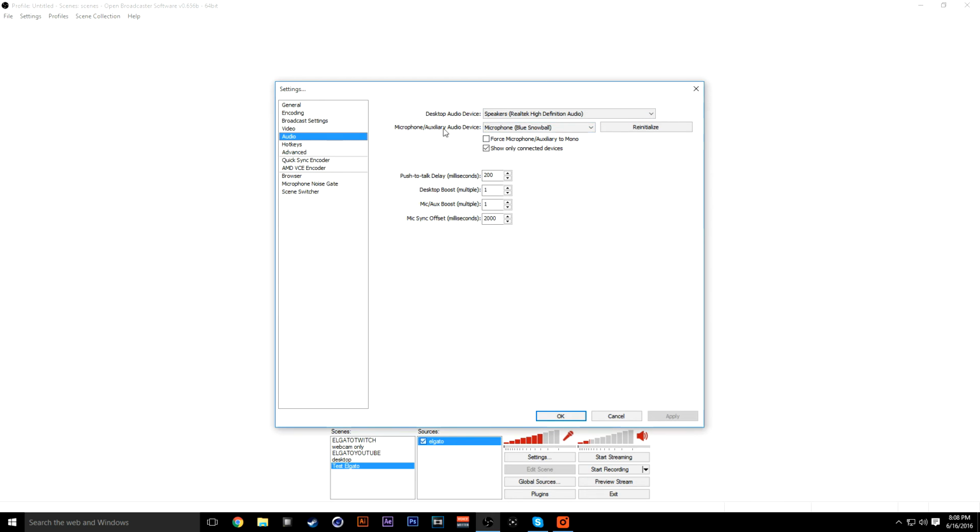Also, microphone auxiliary device, select your best microphone. So I have the Blue Snowball, obviously, which I'm using right now. And I'll come right back with you in just a bit.